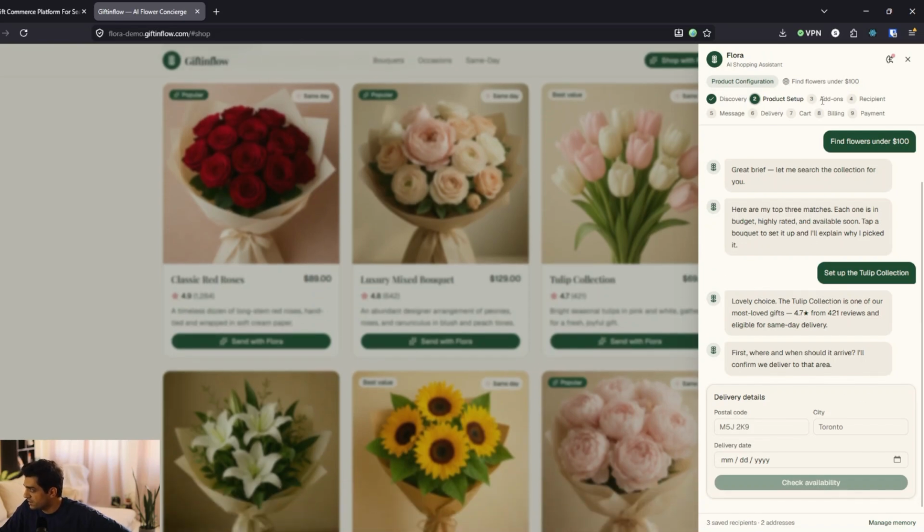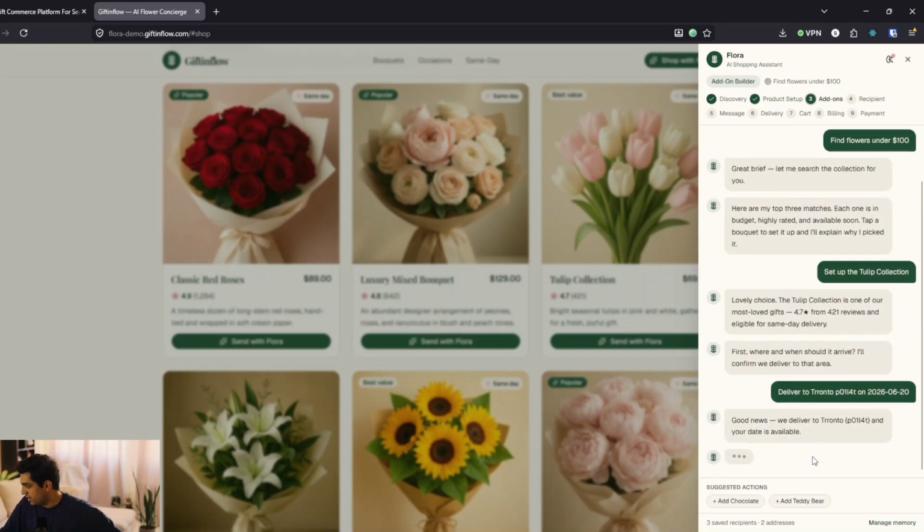We are in step 2. We want to check if the product is deliverable. I add a Canadian postal code, for example, P0L 1L4, and city. I need a same day delivery, check availability.